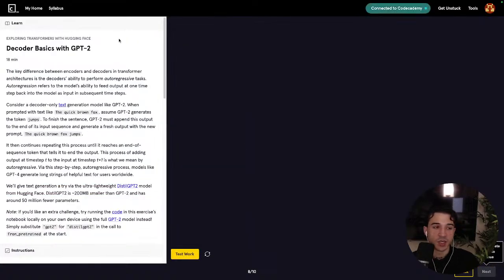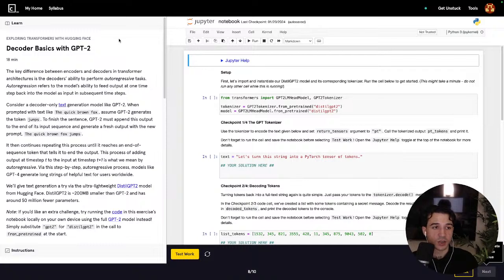Next, decoder basics with GPT-2. The key difference between encoders and decoders in transformer architectures is the decoder's ability to perform autoregressive tasks. Autoregression refers to the model's ability to feed output at one time step back into the model as input in subsequent time steps. Consider a decoder-only text generation model like GPT-2. When prompted with text like "the quick brown fox," assume GPT-2 generates the token "jumps." To finish the sentence, GPT-2 must append this output to the end of its input sequence and generate a fresh output with the new prompt, "the quick brown fox jumps." It then continues repeating this process until it reaches an end of sequence token that tells it to end the output. This process of adding output at time step t to the input at time step t+1 is what we mean by autoregressive.